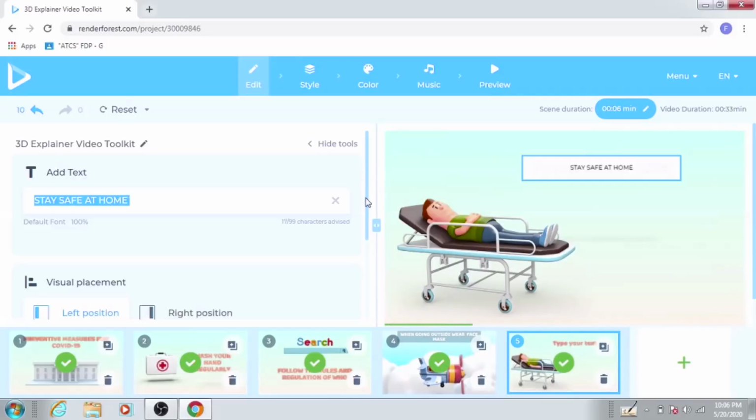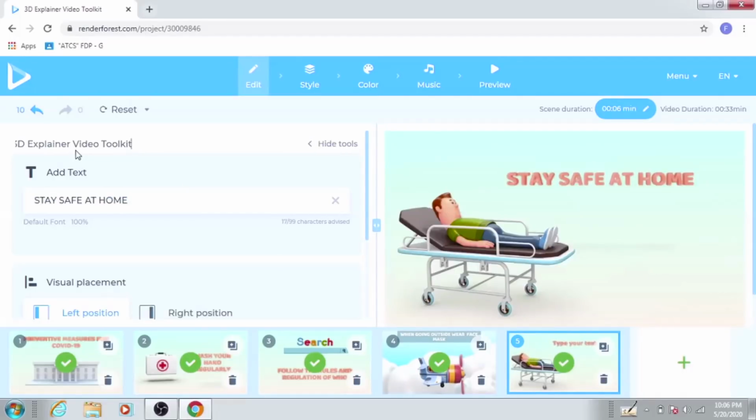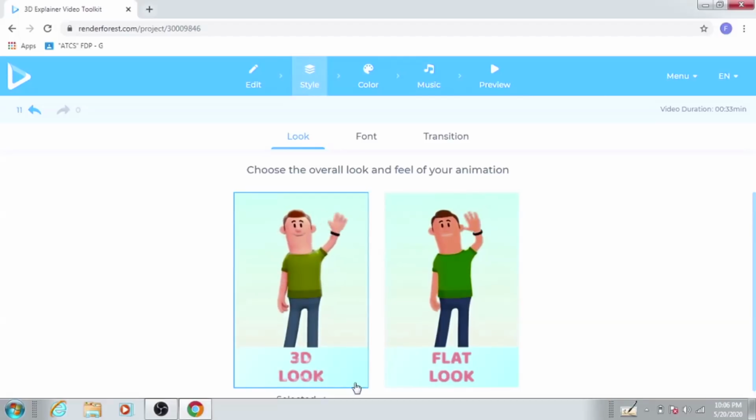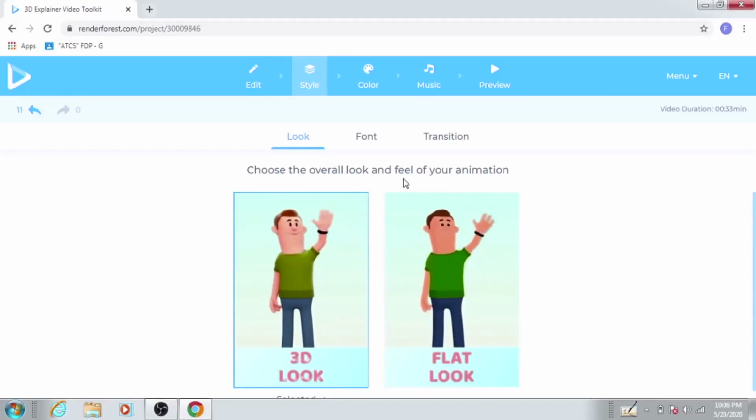With all these sections, a number of options are possible here, but here we are also going to change our name. Click one time here, and then you have to change the name. Write a name like Go Corona. So now click on the style. Two options are there, overall look, and so we are going to select 3D look.